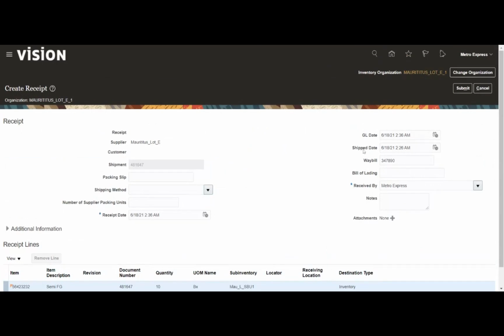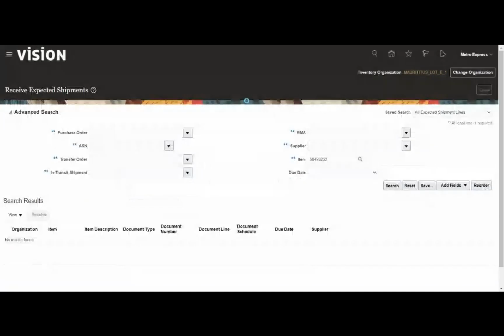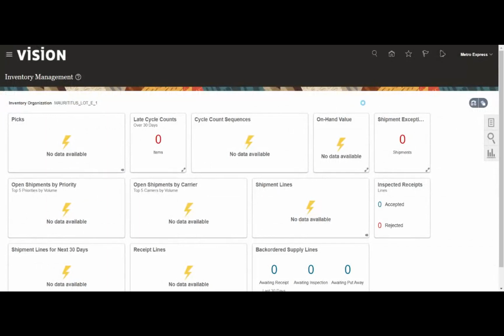Here, if you want to add any details like bill of lading and other information when receiving the items into our inventory, we can enter those details. Those are optional, so I'm just leaving it. I'll say submit. Receipt number 2 is created with one line. So I'll just query the receipt.